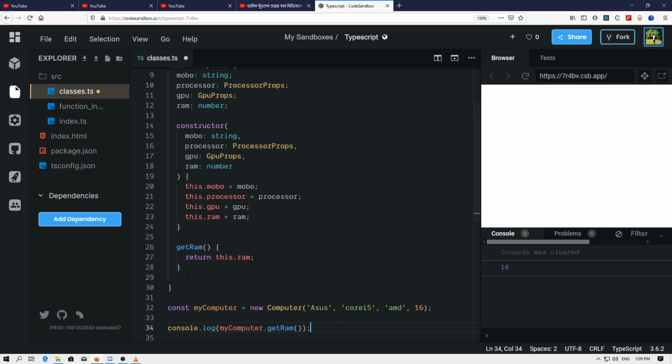Okay, so this method is actually a public method. By default all methods are public methods. So what are public methods? Public methods are methods that can be used from anywhere in this program.